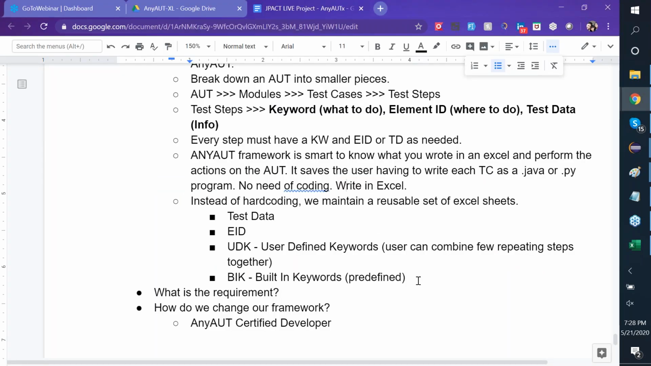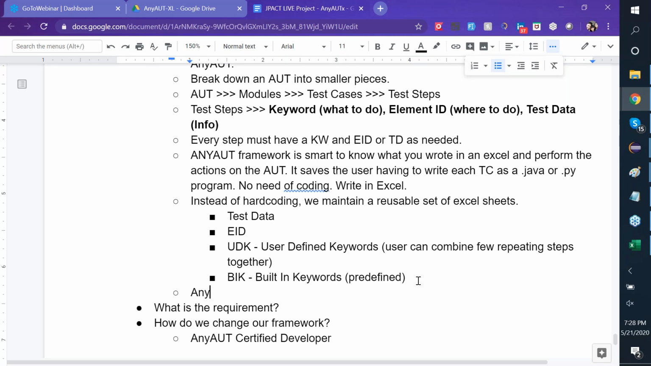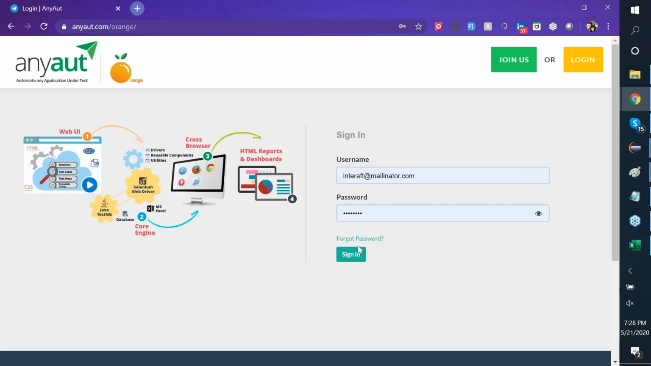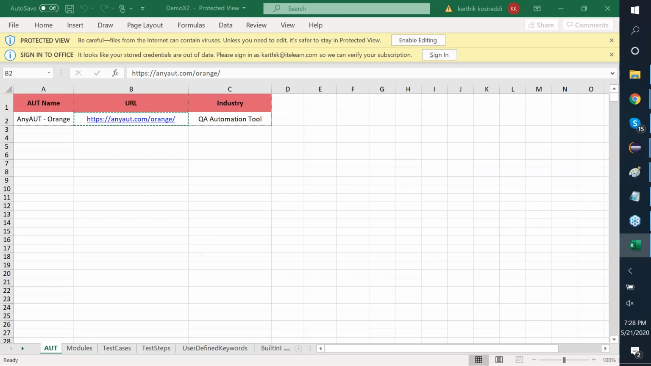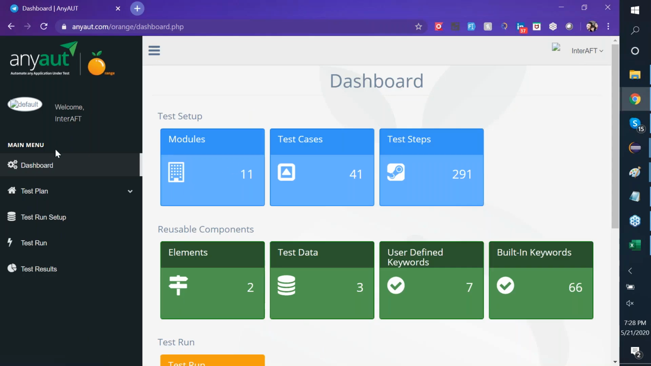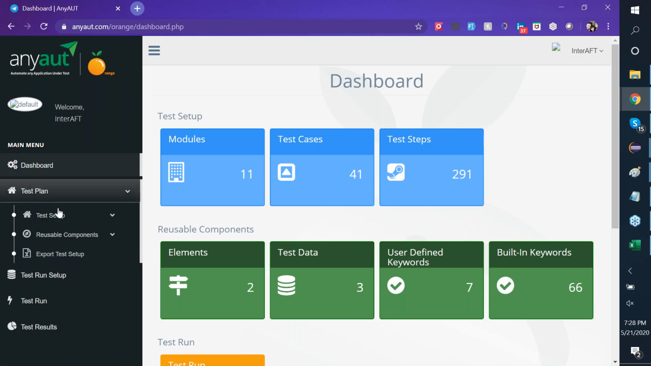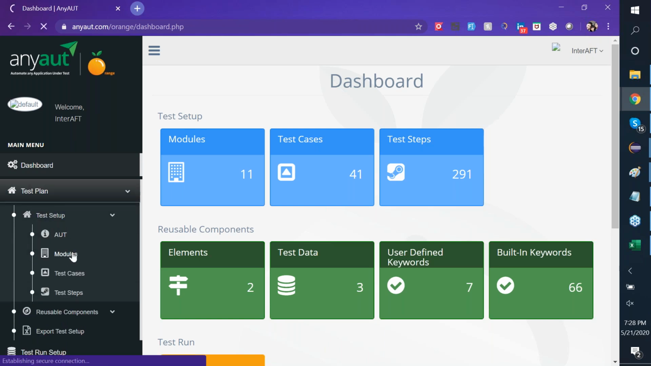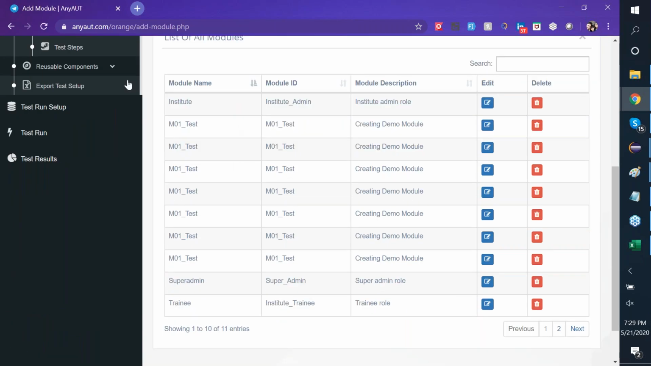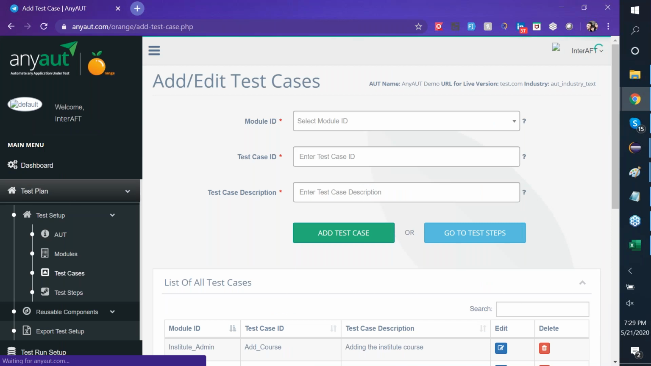You can primarily go to anyaut.com/orange or anyaut.com/x and join for free. What happens, I will tell you later, but primarily once you sign in, team, whatever you are doing in this Excel sheet as an Excel format, I can also do it on the web UI. So I have so many modules in it, and each module has many test cases within it, and every test case has test steps.